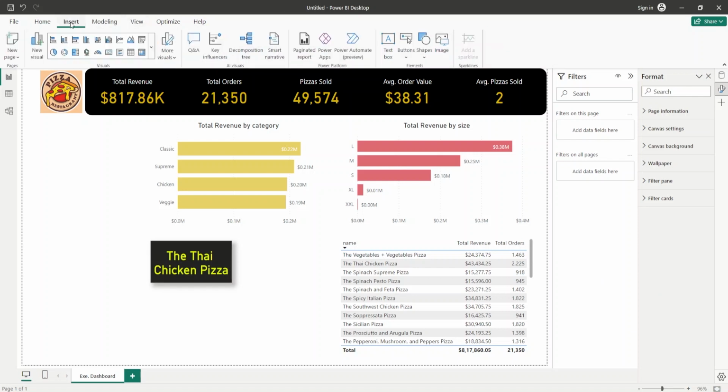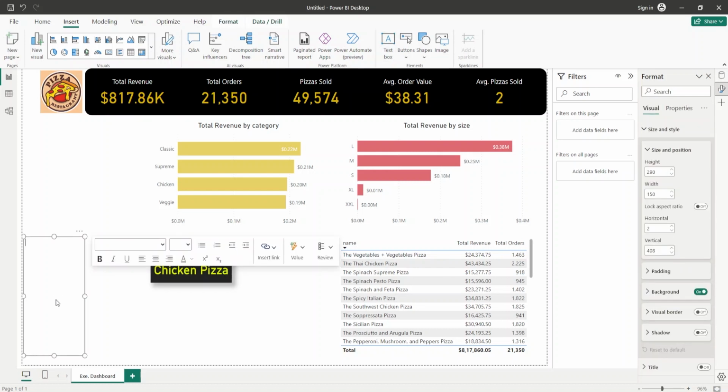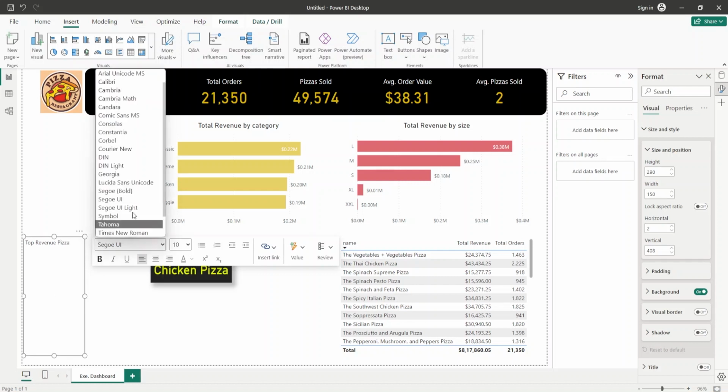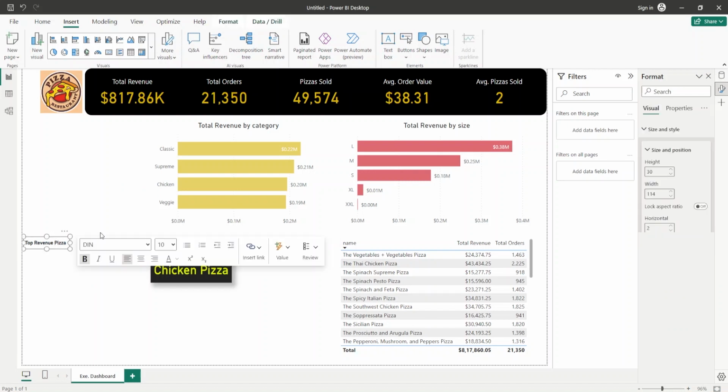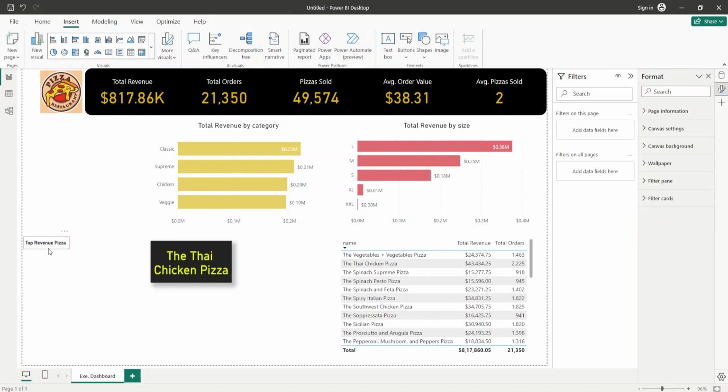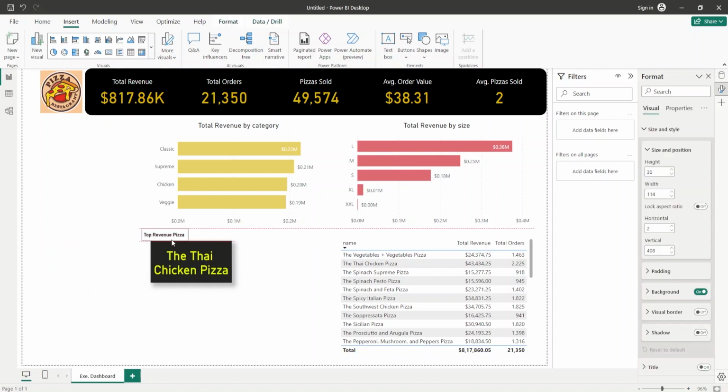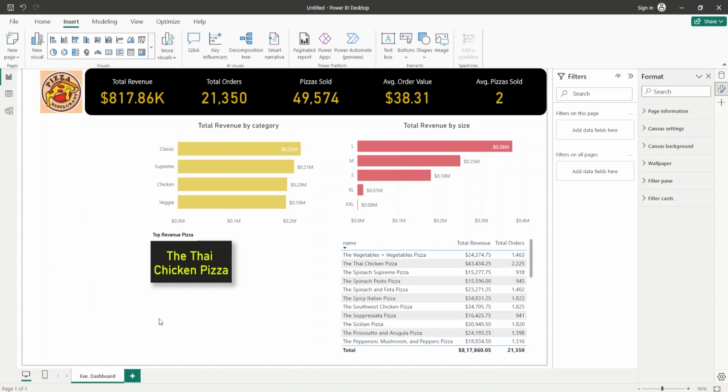We can here add a text also, which will be top revenue pizza. Okay, we can change the font. Let's change the font to this and make it bold, and let's align it with this. So let's move it. This is our top revenue pizza.